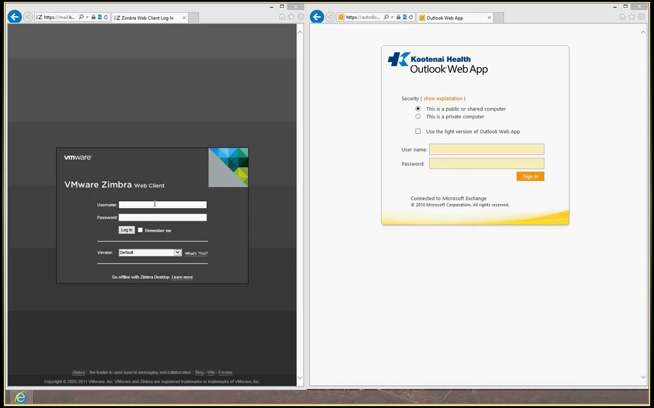In the old Zimbra web client, you would use your email address to log in and view the web client. However, on the new Outlook web app, you will use Windows login and your Windows password. Notice the difference. You will no longer be using your email address and Zimbra password, but instead will be using your Windows login username and your Windows login password.